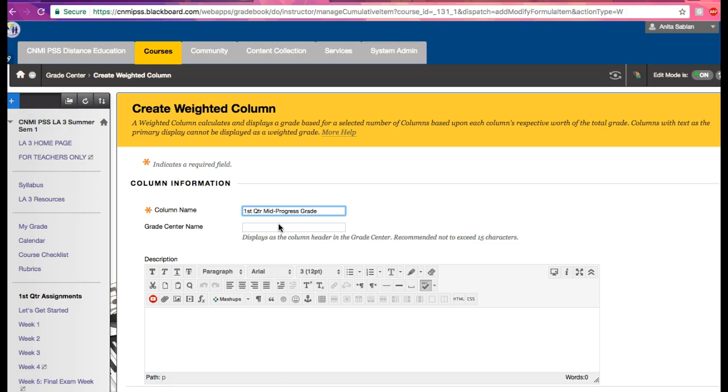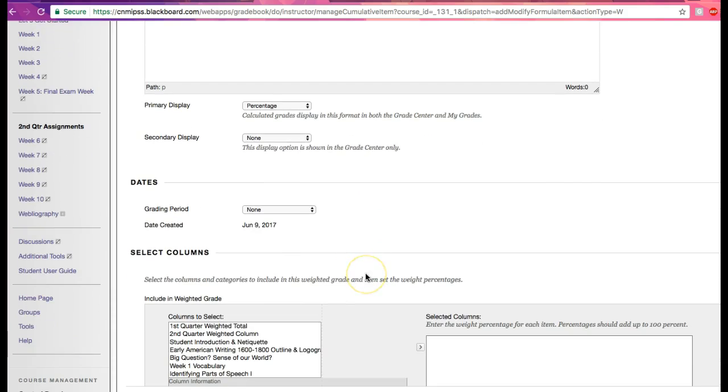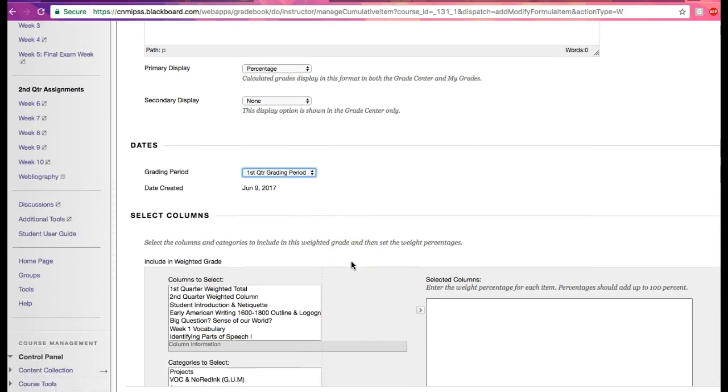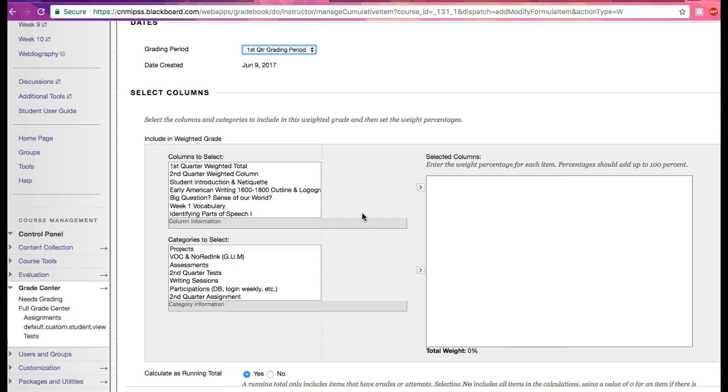Great. And then you can just copy the same thing, and then you want to go by grading period. You want to go by first quarter grading period. So whatever you sort down this way, it'll just focus on your first quarter grading period.